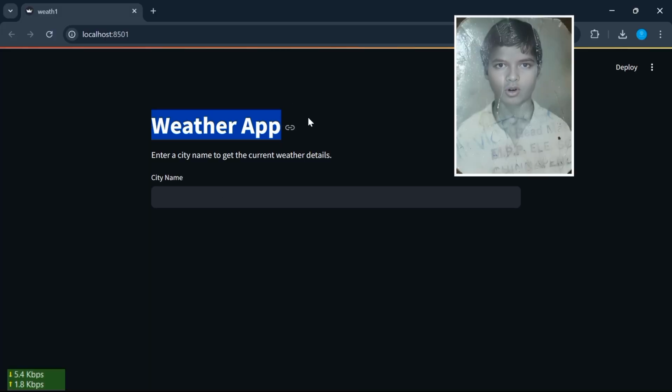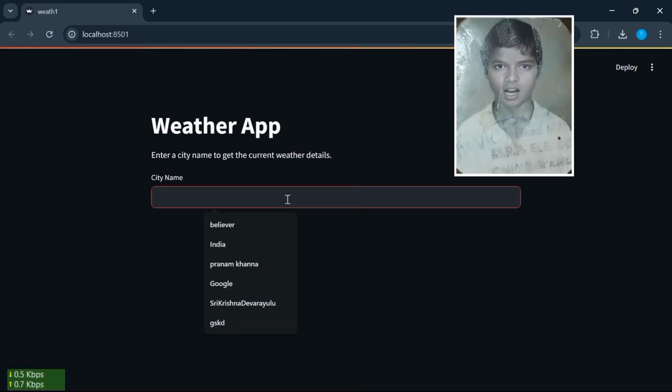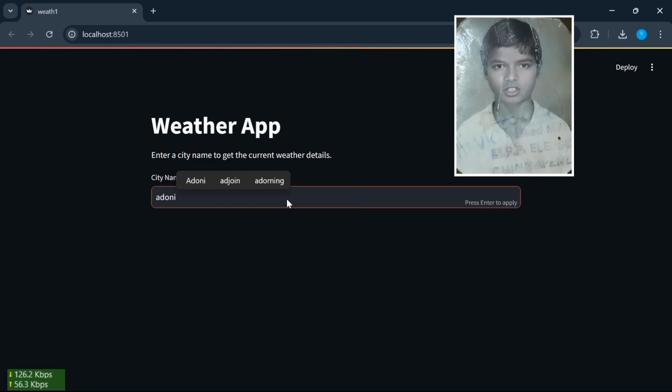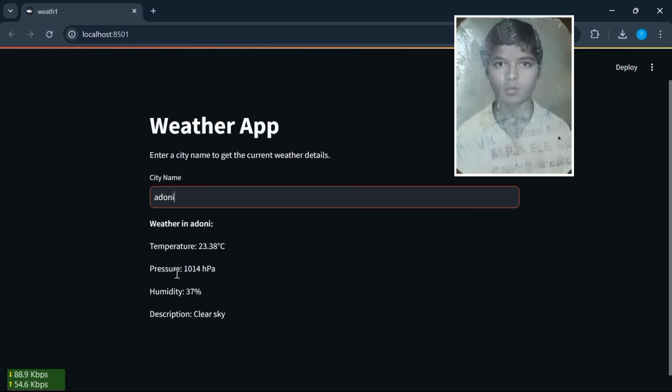In this tutorial, we're going to build a simple weather app using Streamlit and the OpenWeatherMap API. This app will allow users to input a city name and get real-time weather data including temperature, pressure, humidity, and a weather description. Let's break it down step by step.